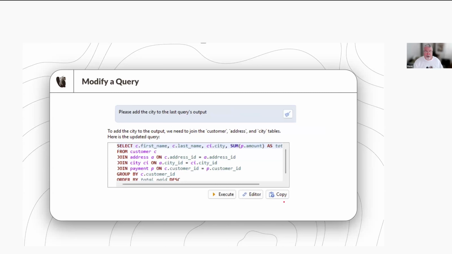Or let's say we have that query and we like it, but it doesn't do everything we want. And we can ask it to add the city to the last query's output. I don't know why, I guess because where I was raised, I always put please and thank you on stuff. You don't have to do that, but it's just habit on my part. So please add city to the last query's output.